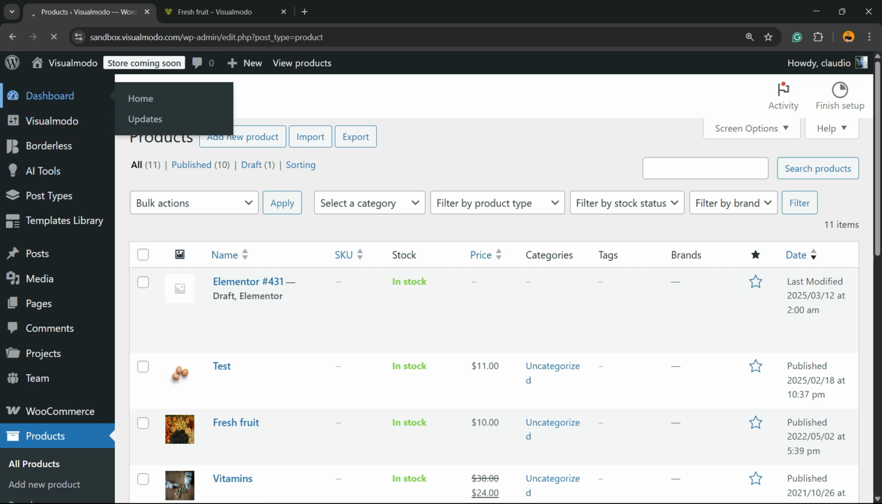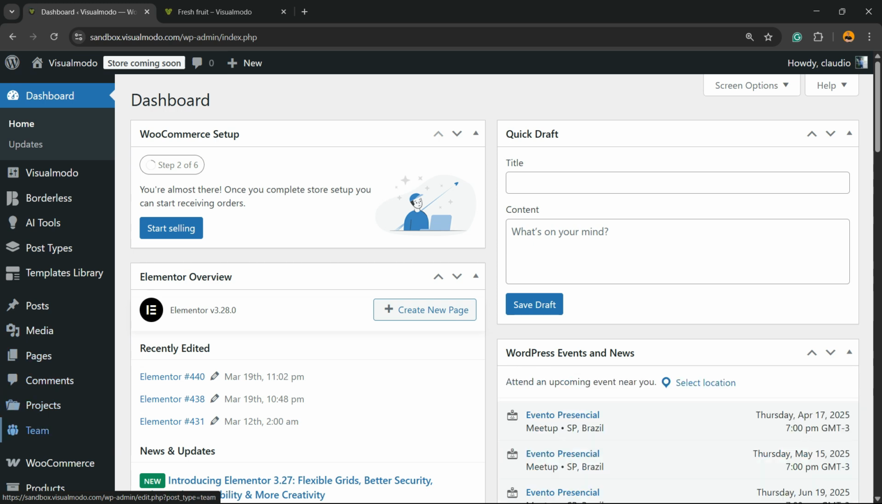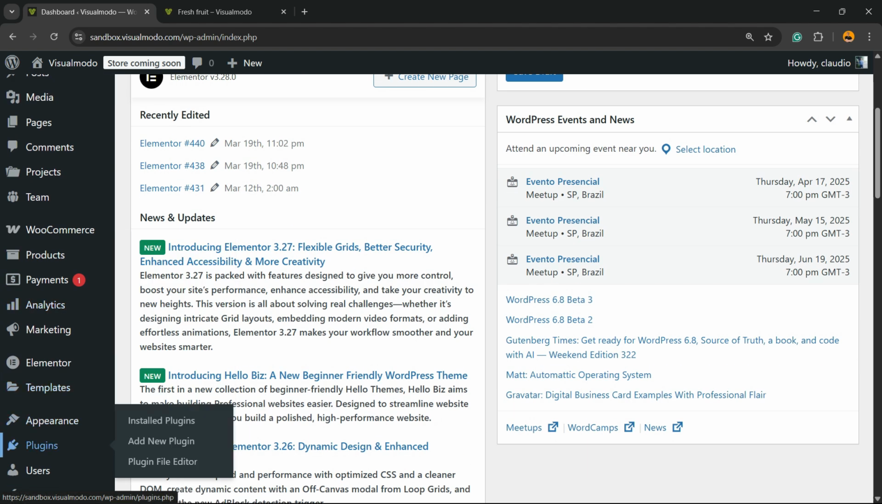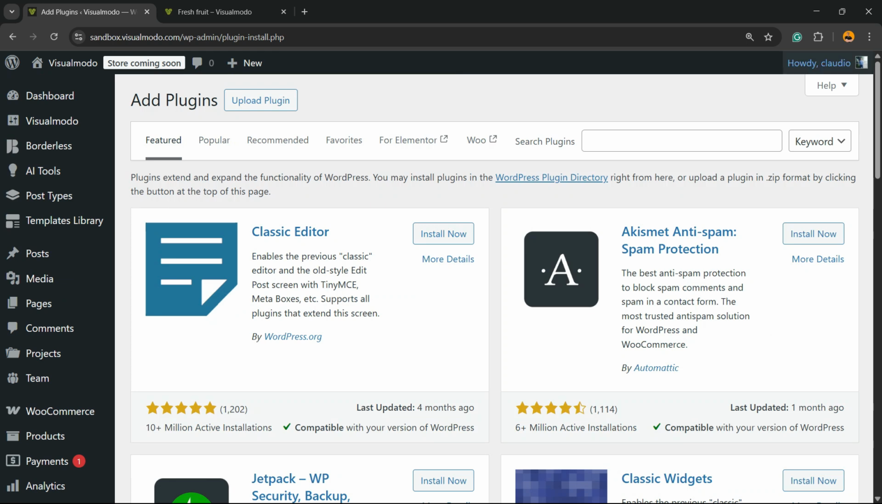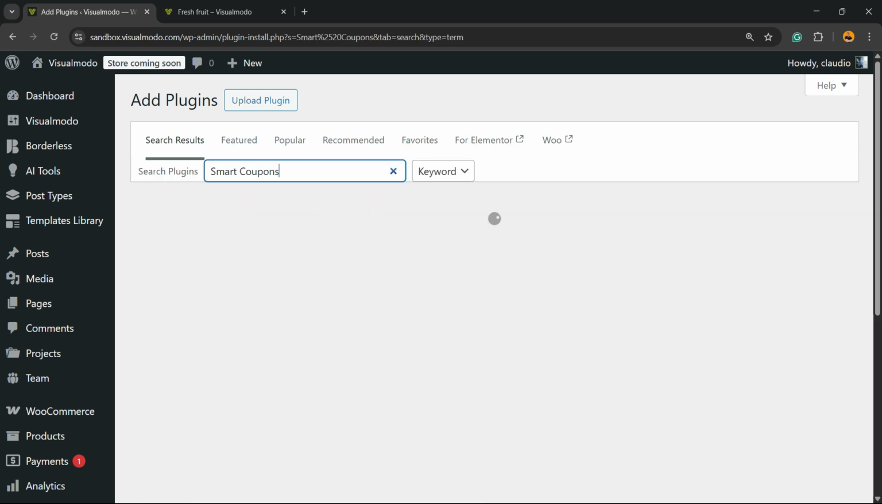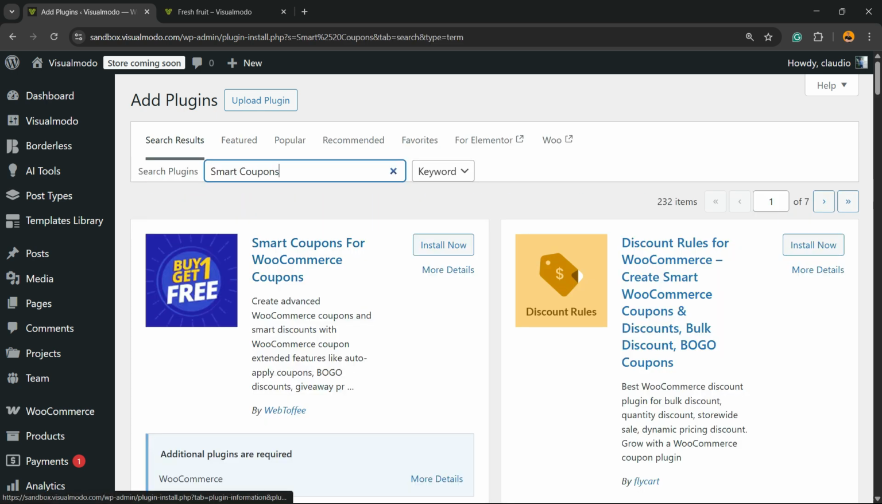After, go to your WordPress dashboard, review the left sidebar of menus and hover the mouse over Plugins. Hit the submenu Add New Plugin. In the upper right corner of our screen, in Search Plugins, there is an empty field. You're gonna click and type Smart Coupons, just like this, and install this plugin right here, Smart Coupons for WooCommerce, okay?